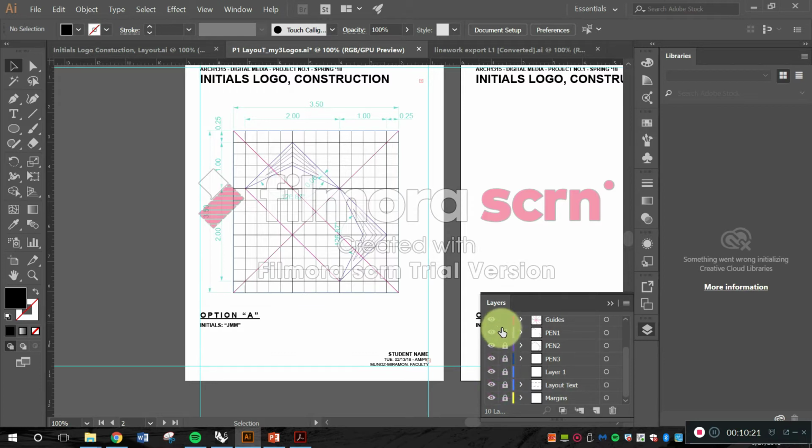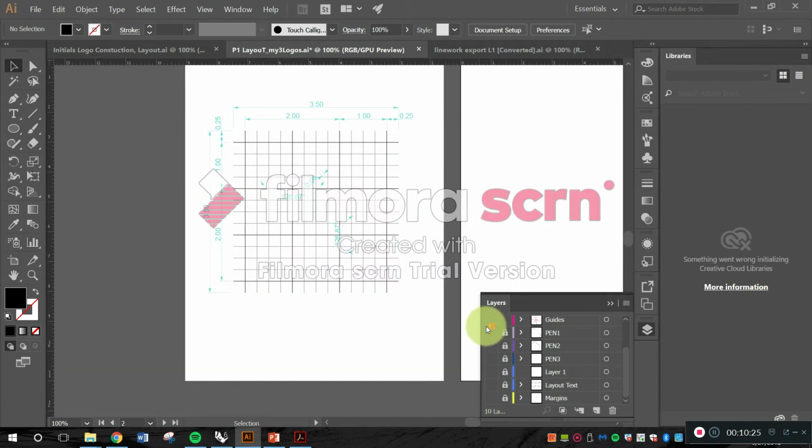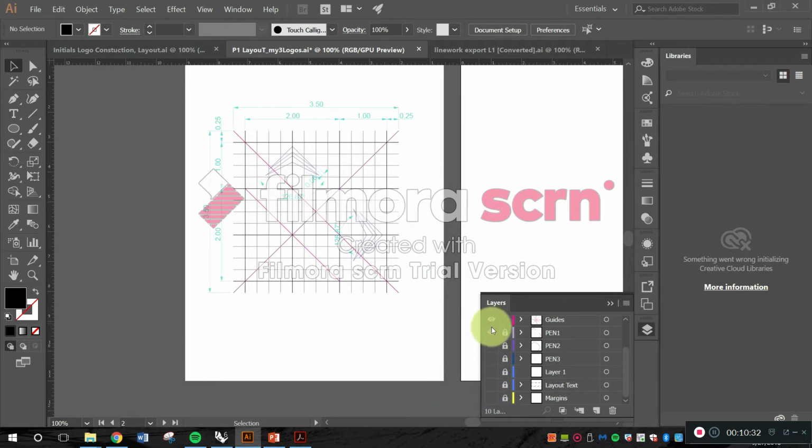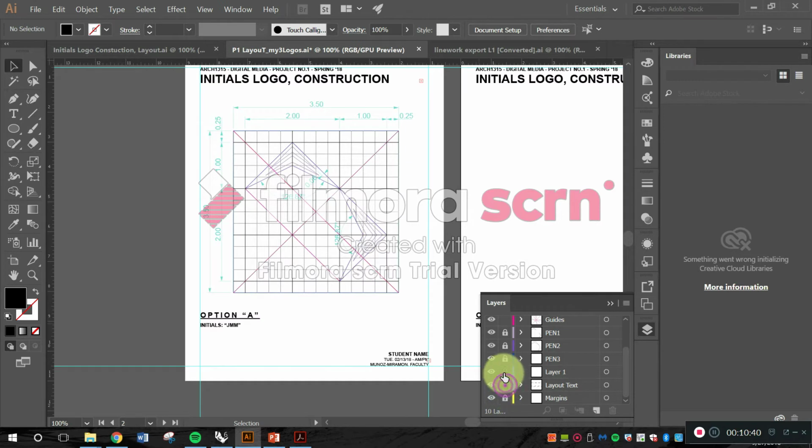You can actually lock and hide stuff simultaneously just by clicking and dragging your mouse. You can turn on and off stuff all at once. Oops, but I just moved the layer, so I don't want to do that. So I'm gonna turn everything back on, and I'm unlocking everything except for my margins.